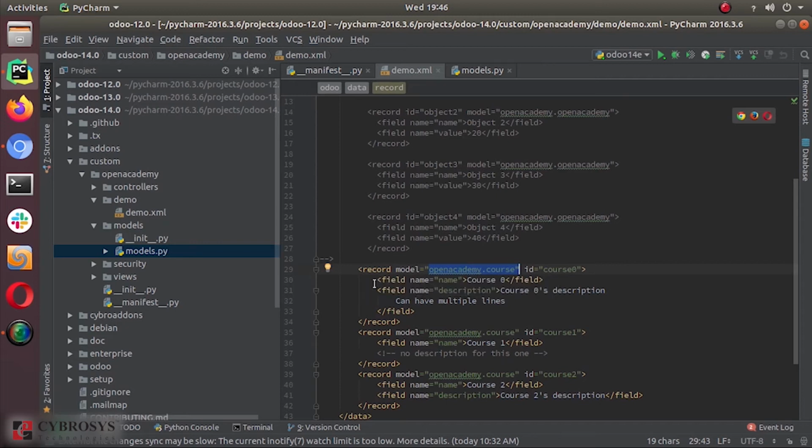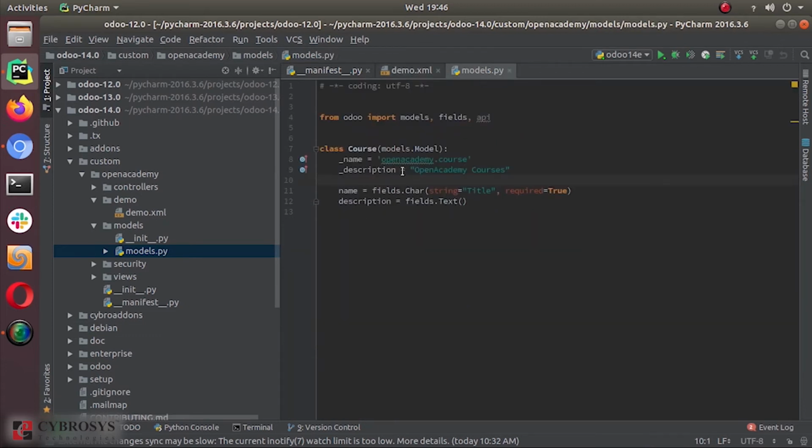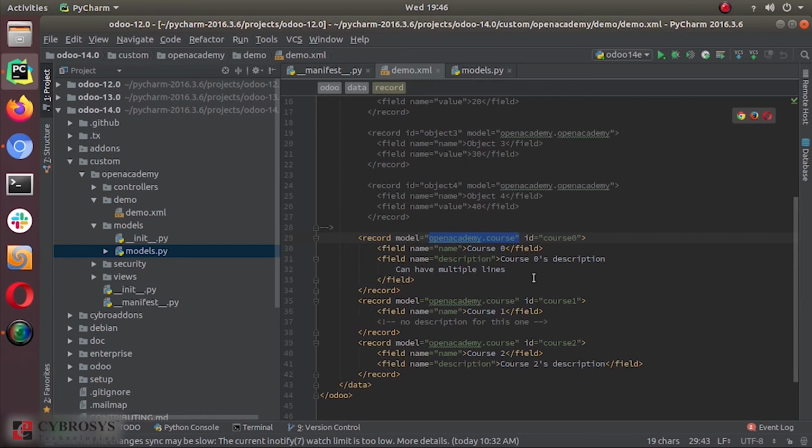So in our case, for field name we have given course 0, and the description is not mandatory, so either we can give it or we can skip it. In the first record, we have given the description, and in the second record we haven't given the description. The third also has the description along with the name. So course 0, course 1, course 3.